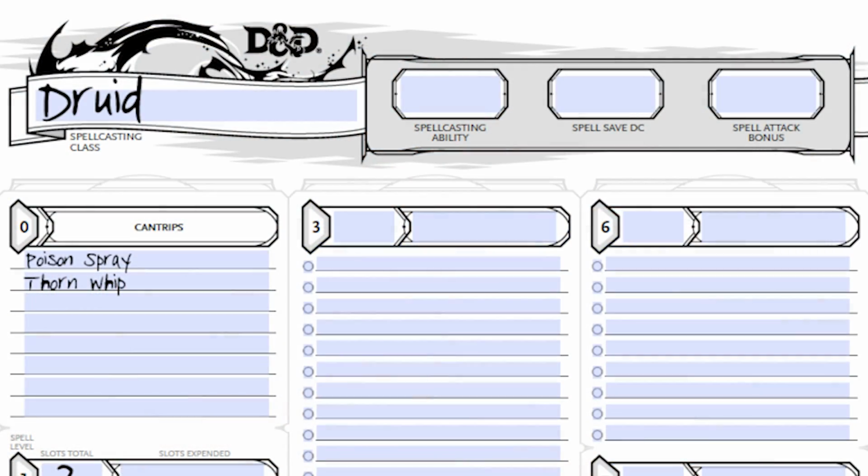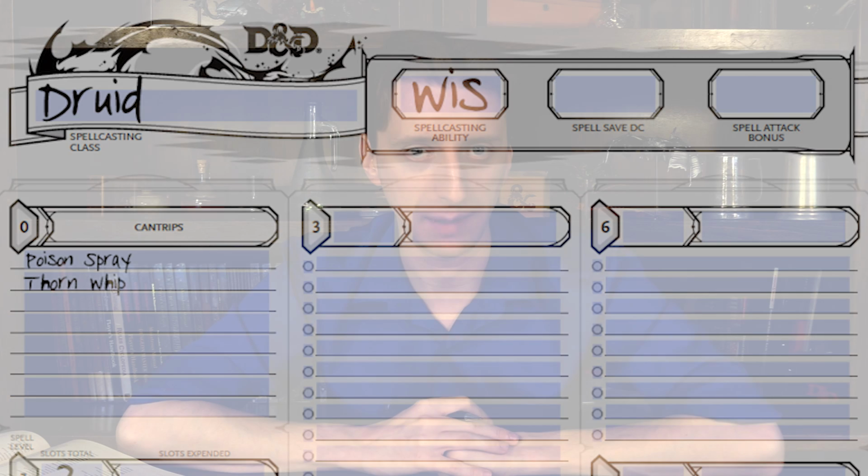Now before we move on from here, we are going to go to the top of this spellcasting sheet where it says your spellcasting ability and your spell save DC. Your spellcasting ability is all dependent on your class. For druids, it's wisdom. So you can write down wisdom in the spellcasting ability. Spell save DC and spell attack bonus is what you would use to determine if your spells actually affect the target, whether they resist it or if you actually hit with the spell in the first place.